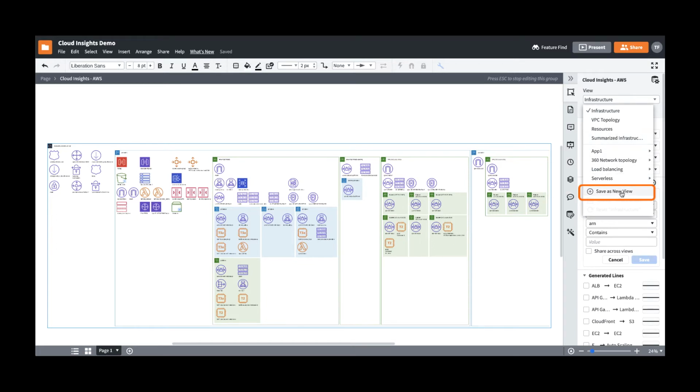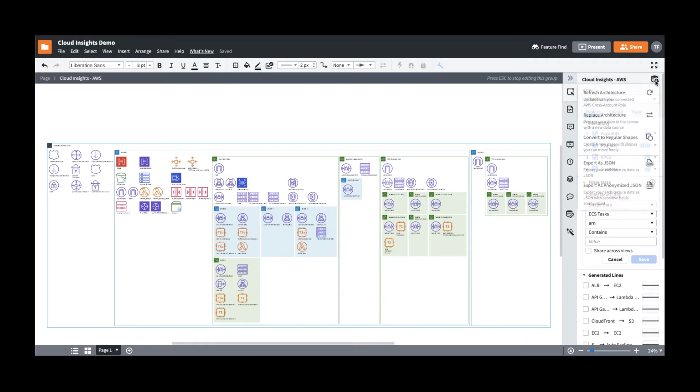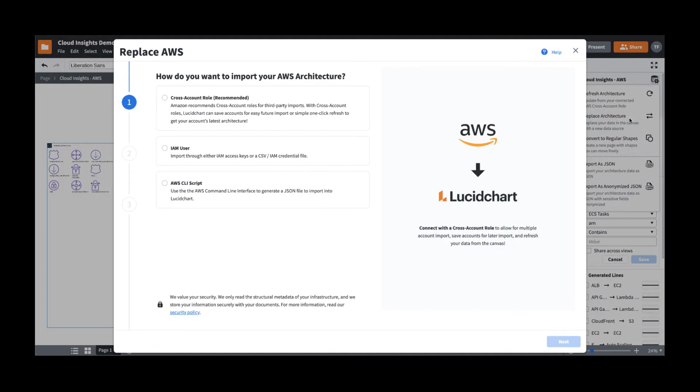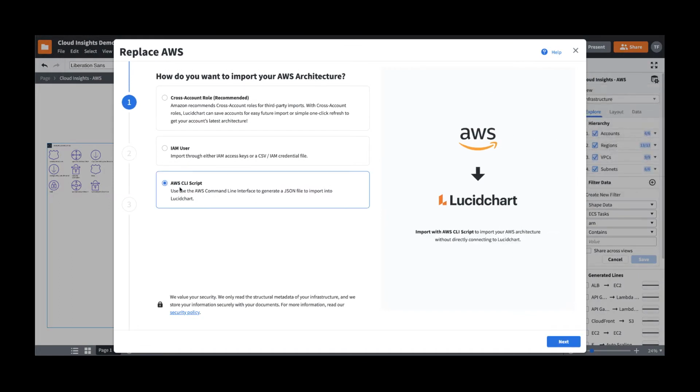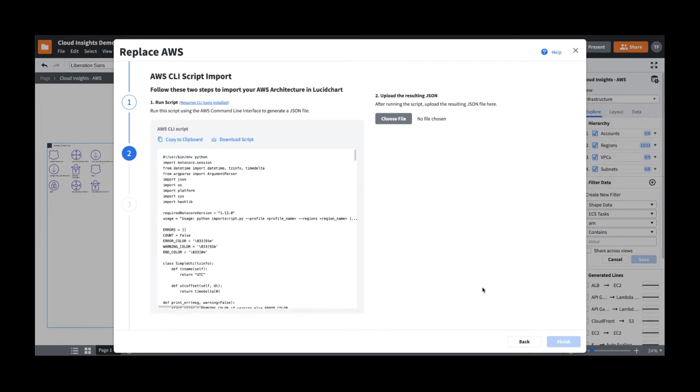If you didn't catch our earlier video on filtering and customizing your Cloud Insights diagram, go check that out for more information on custom views. If you import your architecture via IAM user or CLI script, just click on Replace Architecture, re-upload the JSON, and it will update. This is really helpful if you have your documentation stored in Confluence or shared with your team, because once you update your diagram in Lucidchart, it will update in Confluence, ensuring your team is looking at the most up-to-date version of your diagram, and all sharing permissions will persist, so you don't have to reshare your diagram every time you update it.